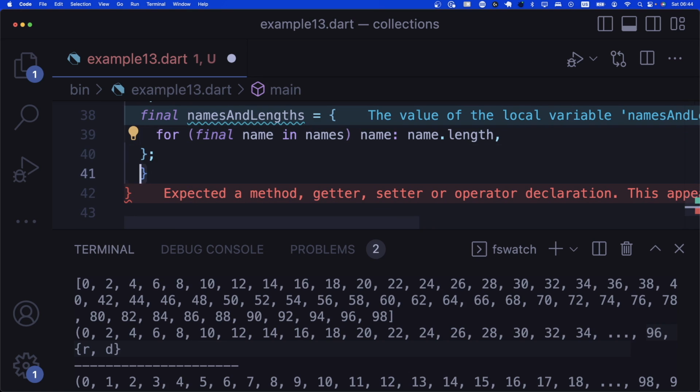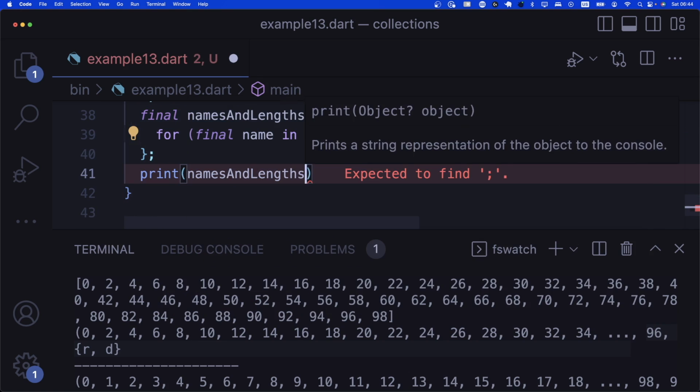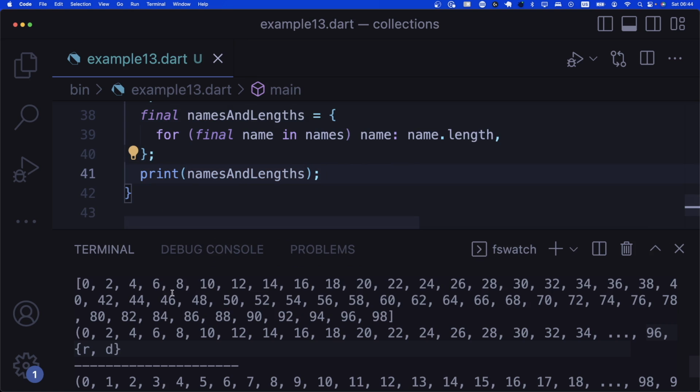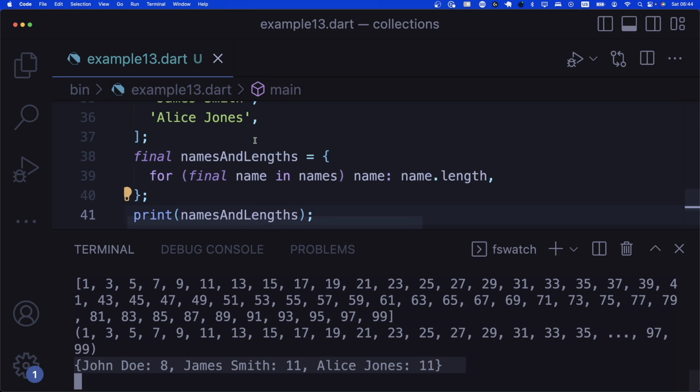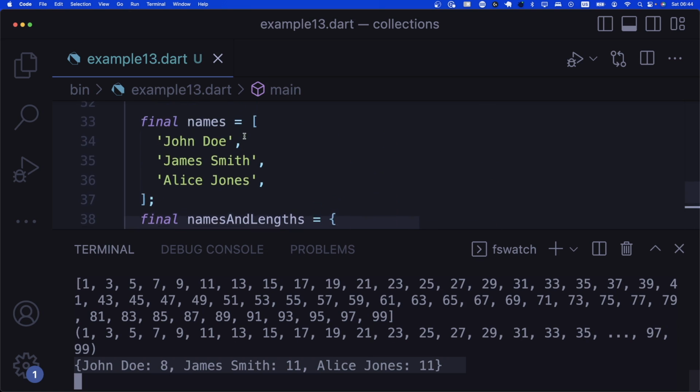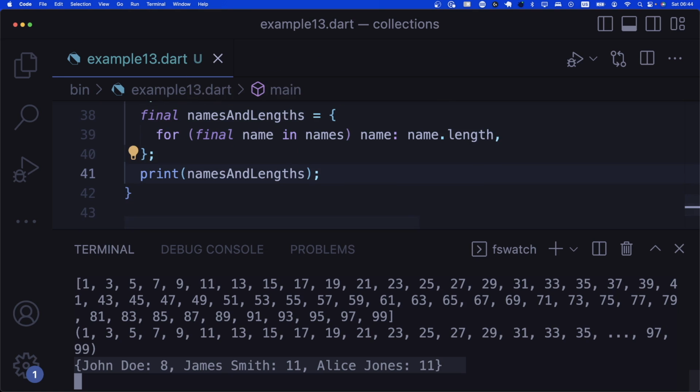Let's go in here and we say print names and lengths, and then you can see this statement being printed to the console as a map. So you can easily turn a list or iterable into a map using map comprehensions. Okay, so that was that for a kind of Python style set, list, and map comprehensions. Now let's have a look at the last example in this chapter.